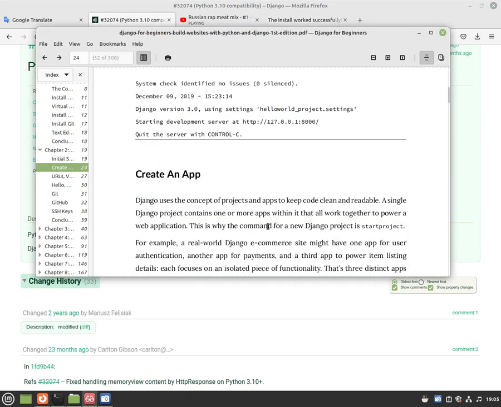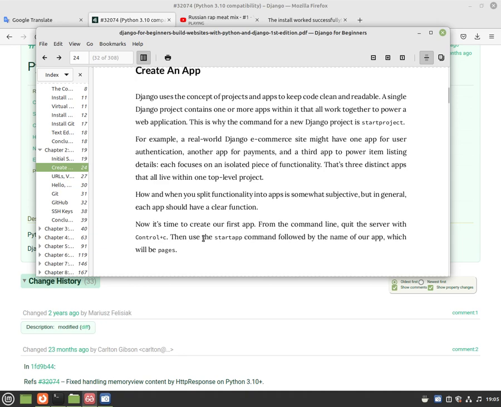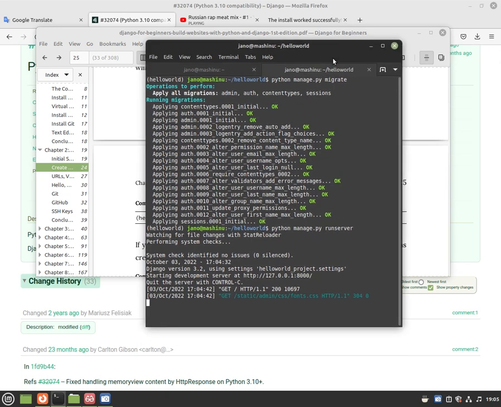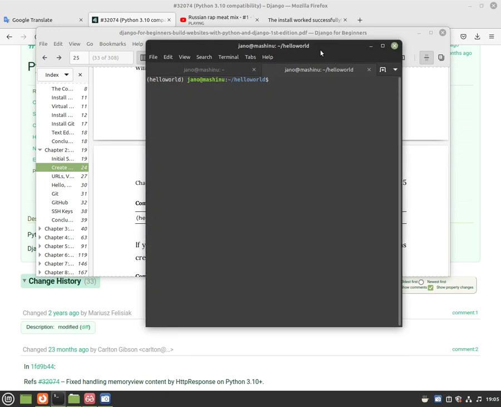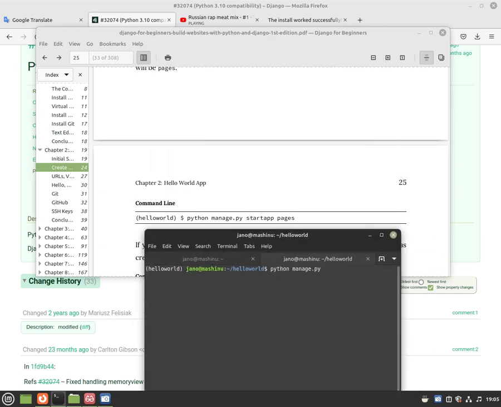Create an application. So the startapp command followed by the name of the app can be used to create an application. So python manage.py startapp pages. So if I do ls, I have another directory, and it's called pages. This is the name of the application.